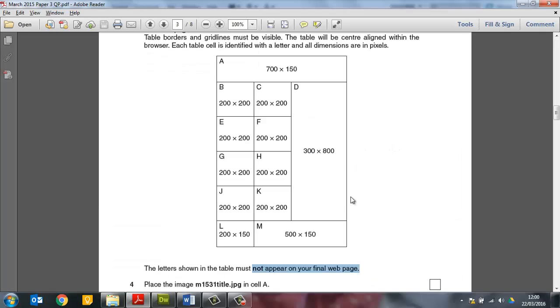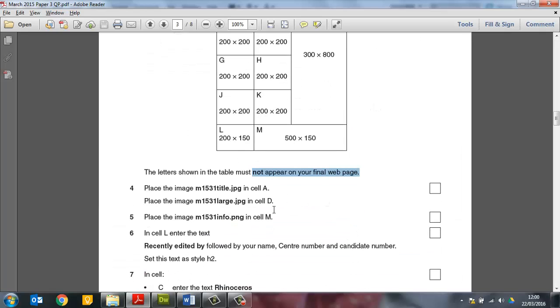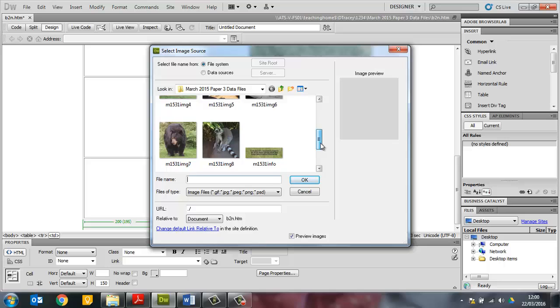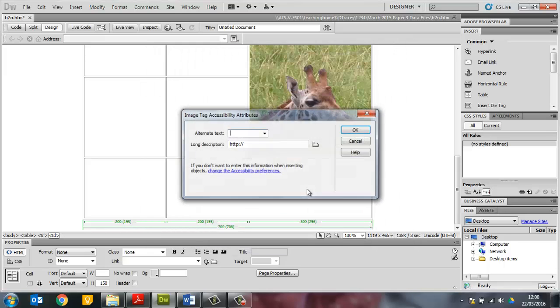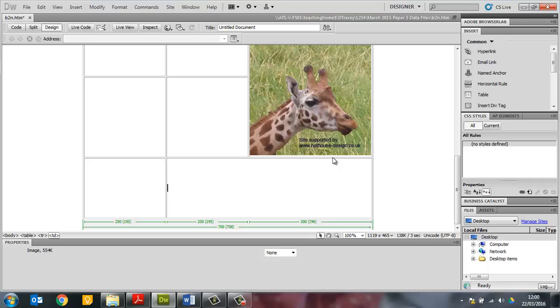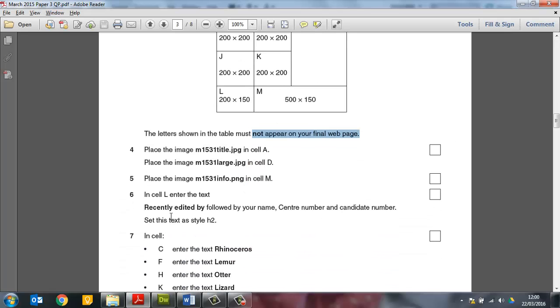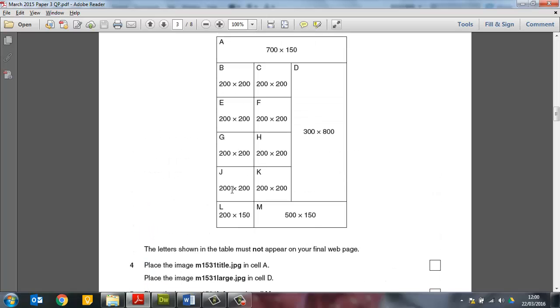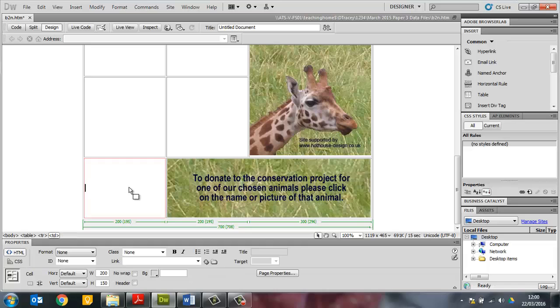Okay, right, so then place the image info in cell M, which is the one at the bottom. So insert image info, which goes along the bottom, and then in cell L enter the text recently edited by, followed by your name, center number and candidate number, and set it as H2. So L is the bottom left hand one. So we enter the text recently edited by the 20295, and then your candidate number, and set it as H2.